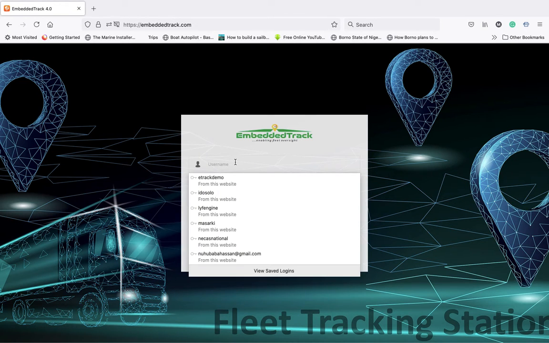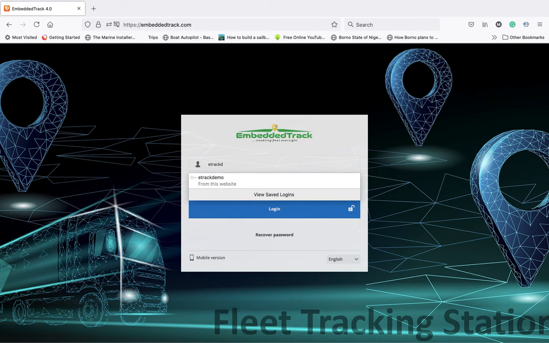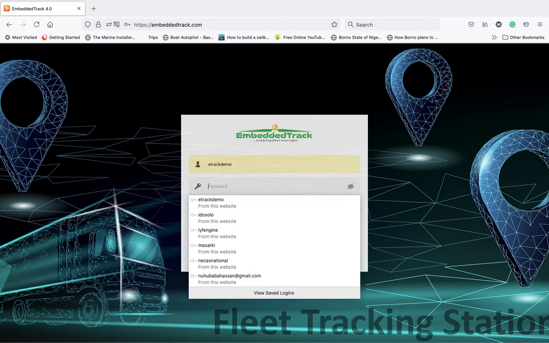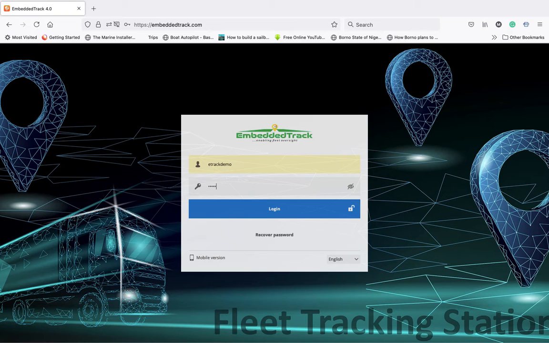To log in, let's log into the demo account on eTrack demo, and then tap go and enter the password. Then we log in. So it will load, and the loading depends on the number of objects you have in your account, and the speed of your network. So it's loading.